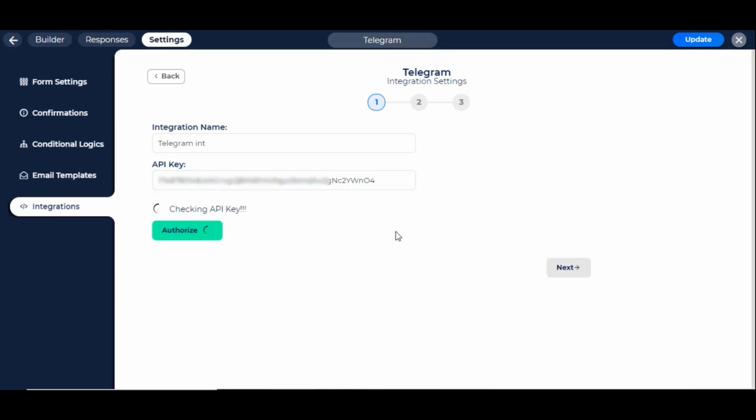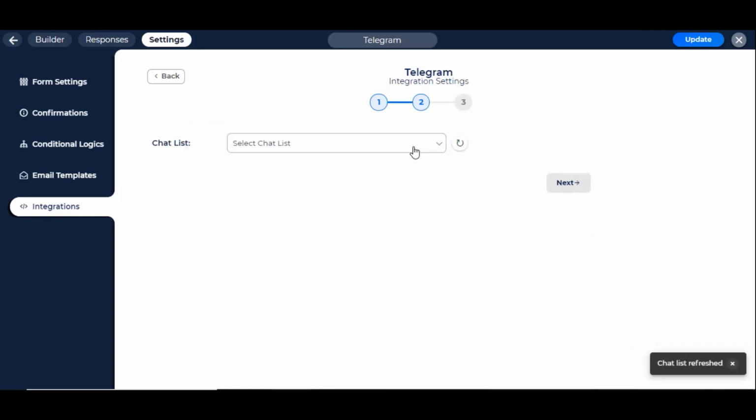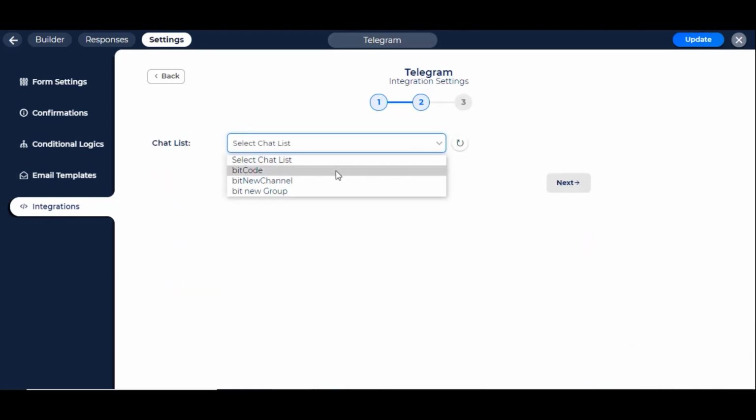Then click on the Authorize button. Then click the Next button. You can see your chat list. Select any one.